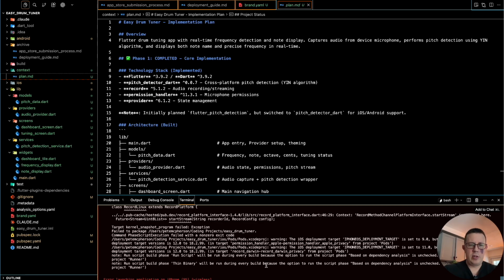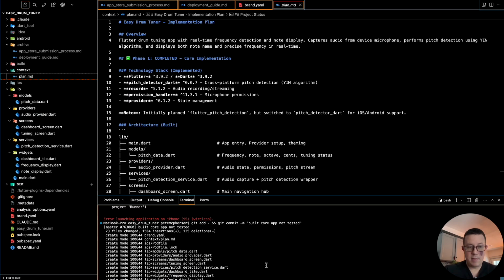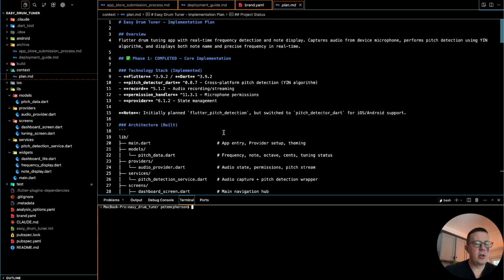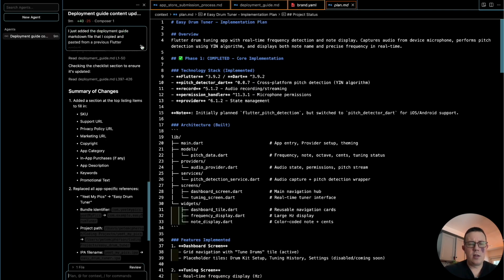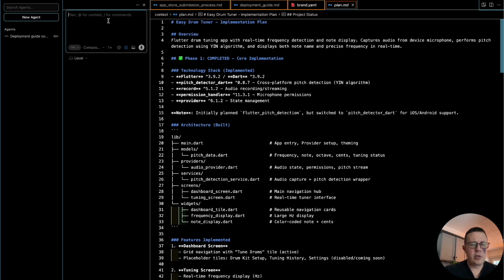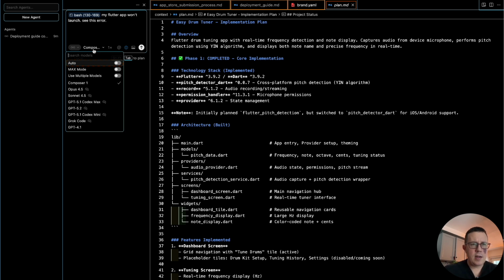Crap. Built core app, not tested. That's a horrible git commit, but I want to do that anyways, just so I can easily revert. Let's go with a new agent in Cursor. My Flutter app won't launch. See this error. All right, and not Composer, but Opus 4.5.